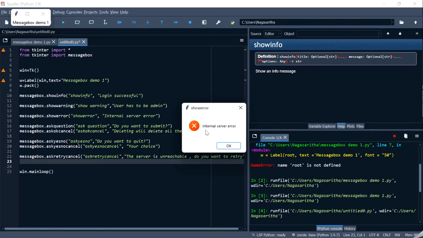For error message, it is telling internal server error. So the red color and a cross mark shows the show error message. And the title also is show error because we have given show error. And this is the message that is internal server error. Next is ask question. So the title is ask question and the message is do you want to submit? So it will prompt for two buttons, the yes or the no. If user clicks on yes, it will return the value yes, otherwise no. So let me just click on yes.